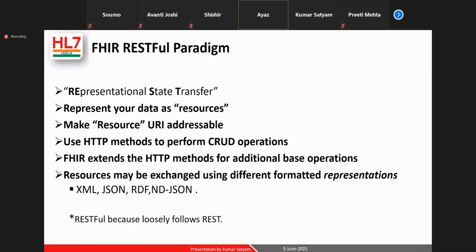Sir, I have one question, if you don't mind. Yes. Actually, the FHIR, these operations, I mean, like the create, update, or something like that.